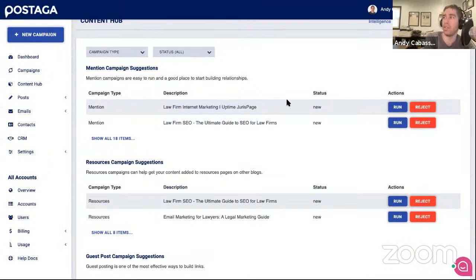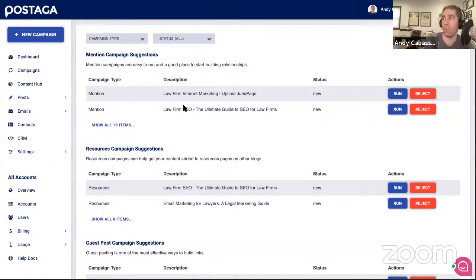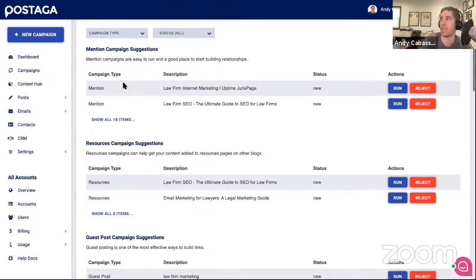Awesome. And so I can use these. So like I can basically run these campaigns so that with one click of a button here, I can run a campaign and Postaga will target all of the websites linked to in this article. So I can pitch them like, hey, just want to let you know I really liked your article and I linked to it in my article. It would be great if you could reciprocate by linking to it or share this with your audience, something to that effect. That's what the mention campaign does there.